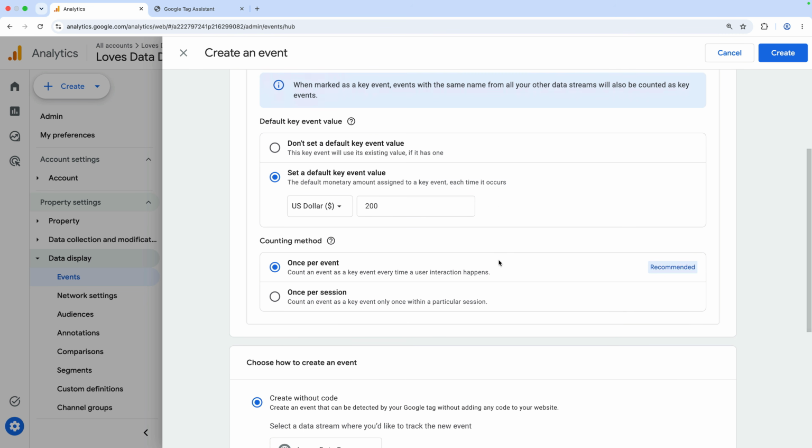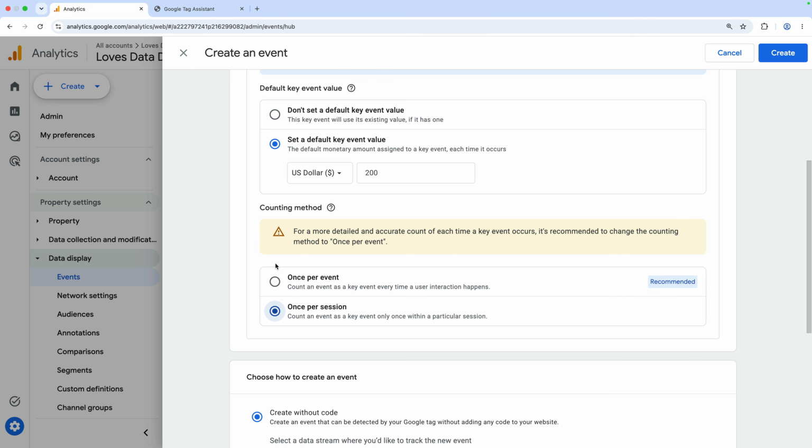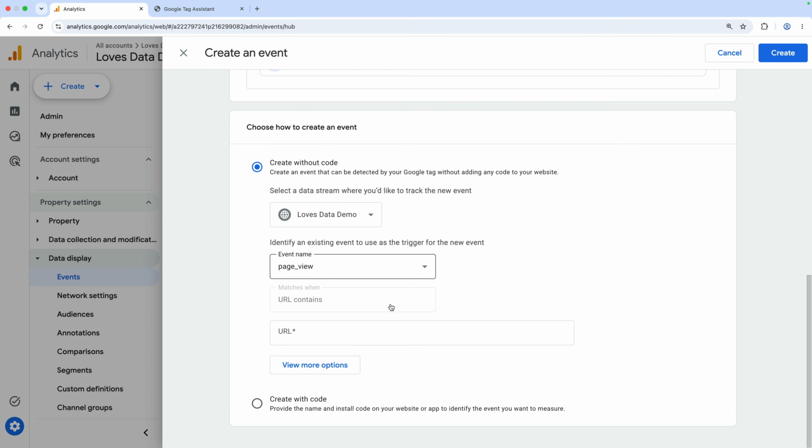And below this, you can control how key events are counted. We can see the default is set to once per event. This means the key event will be counted every time our event is triggered. So if people complete our form multiple times, all of these events will be counted. For my key event, I'm going to change this to once per session. So if people complete the form and view the thank you page multiple times in a session, the key event is only counted once.